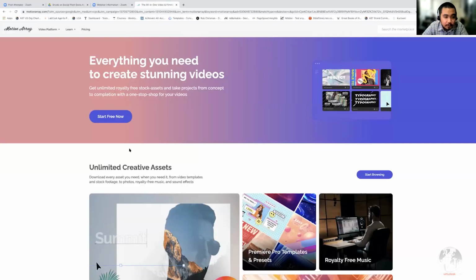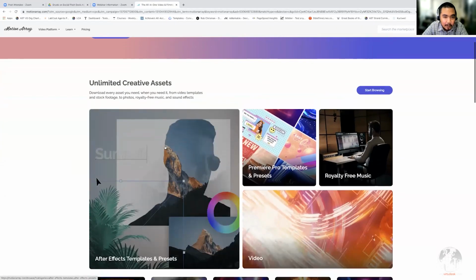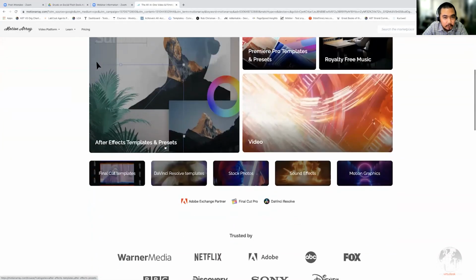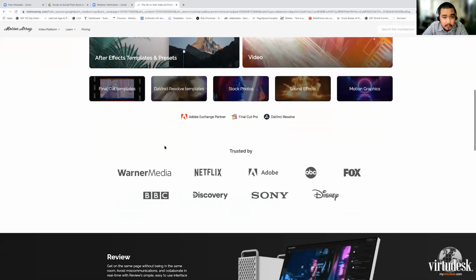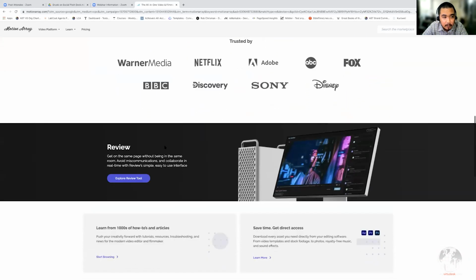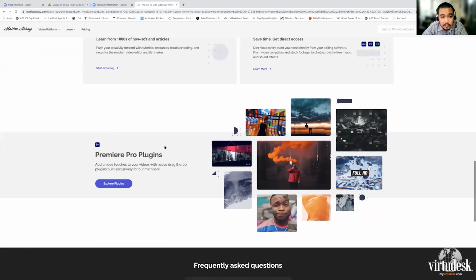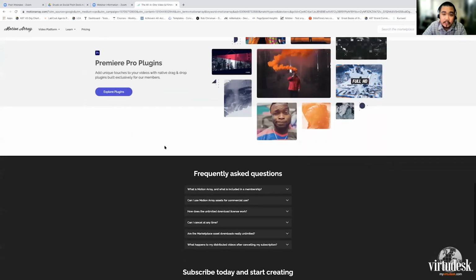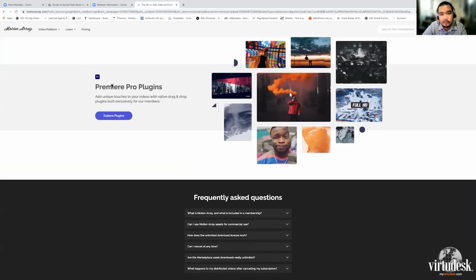Motion Array, what does that specifically do? Because I'm looking at it right now. I'm going to share my screen. Yeah. So you can download background music you can use for YouTube videos where it's not going to get copyright claims. It's royalty free, as well as presets.